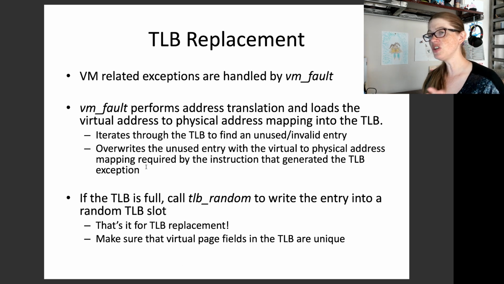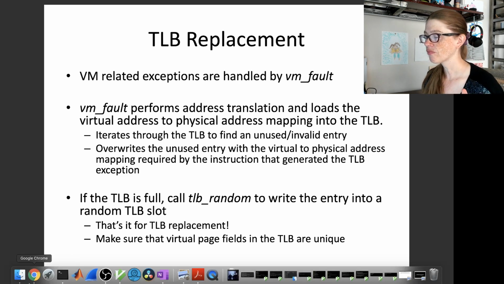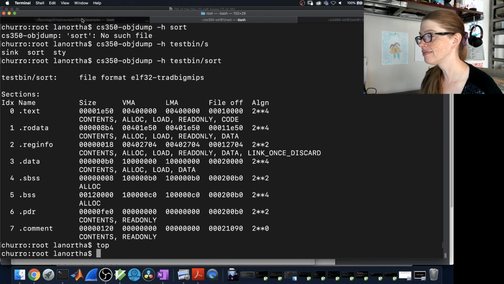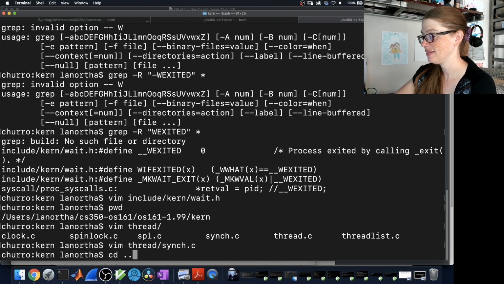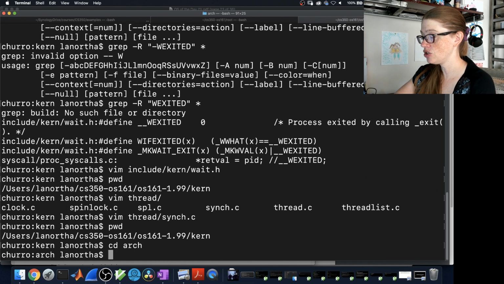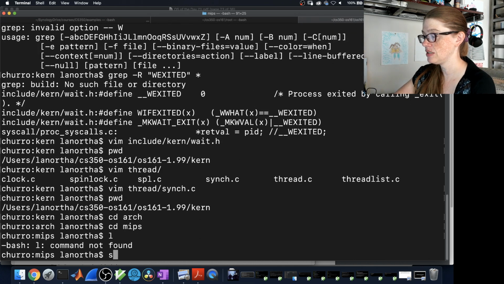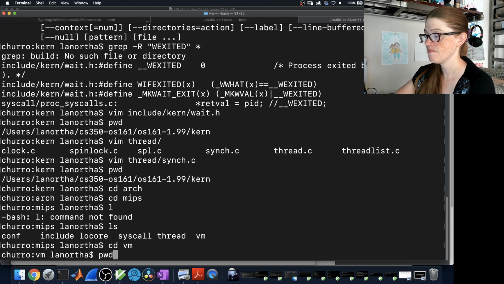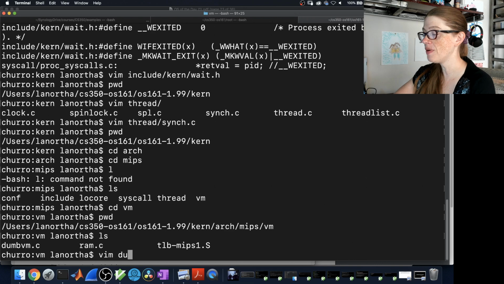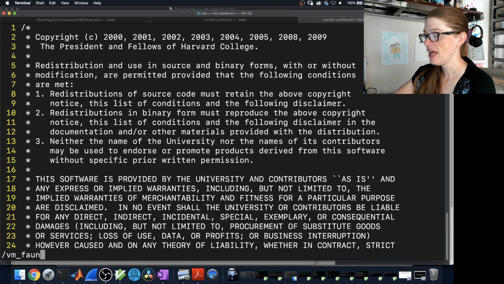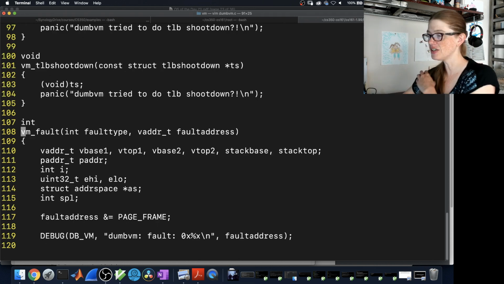And inside of VM fault, you'll see close to the bottom of the function, there is actually a for loop. You could just open it, right? So let's open it. I'll show you it. So let's go into Arch, MIPS, VM. So that's where we are. We're in kern Arch MIPS VM. And we're going to open dumbvm.c. And let's go down to VM fault. There we go. There's VM fault.